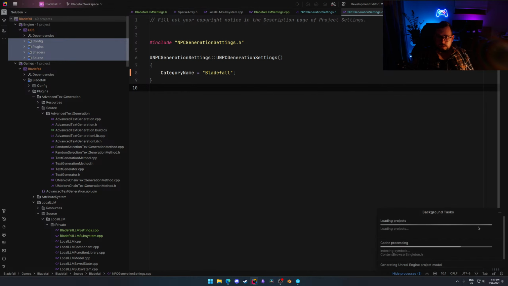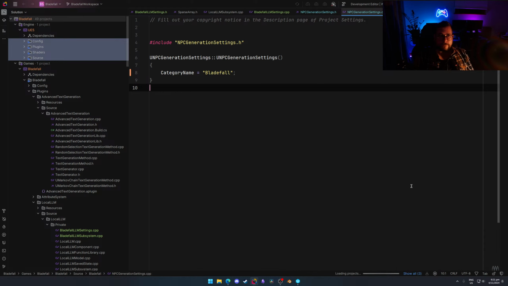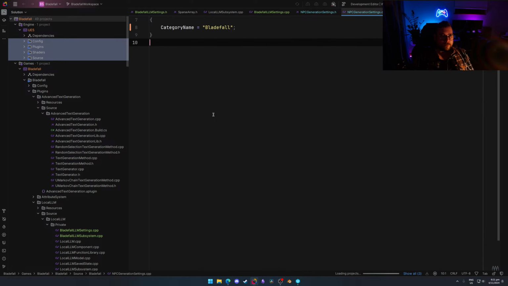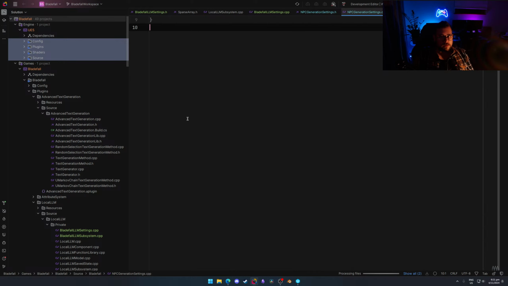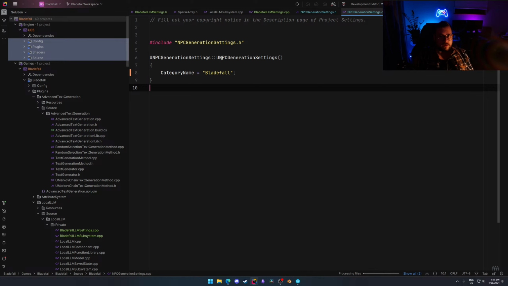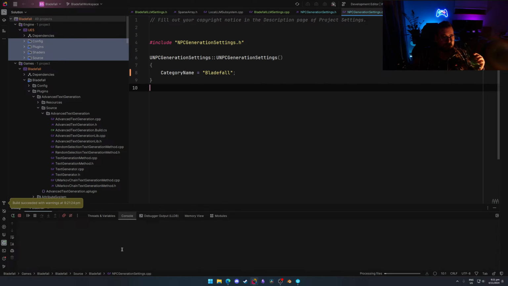Still loading the project. I don't know why it has to update the cache every time. Okay, there we go. So if we jump back in now, hopefully those settings will load correctly, because the initialization of the game instance happens at project boot, basically.